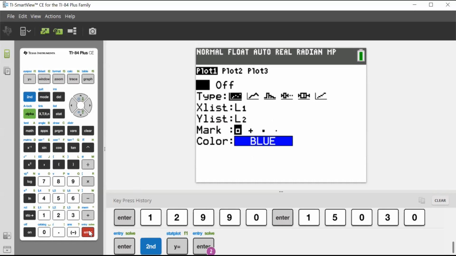I press on. Okay, and then you'll want to check out these other options, which may or may not appear on your calculator depending how old it is. So first of all, you want to make sure that it's on the scatter plot, so the dots here, and none of the rest of these. Then also make sure your X list and your Y list say L1 and L2 respectively. Okay, if they don't say that, you're going to get something else.